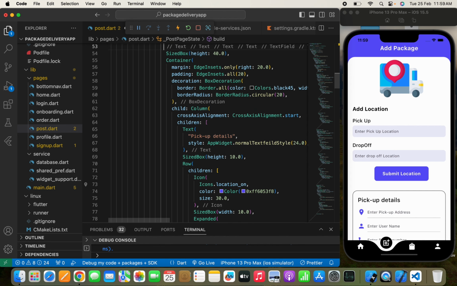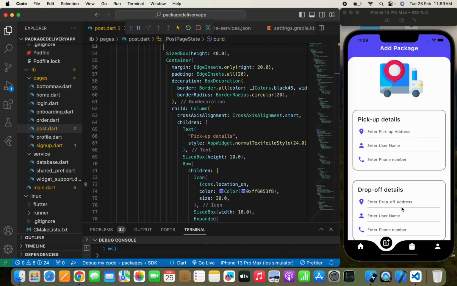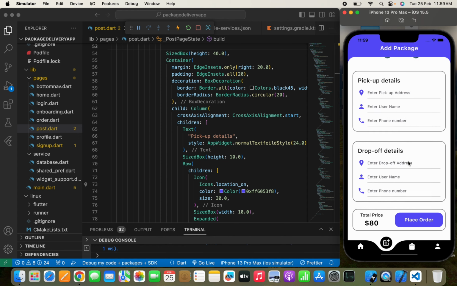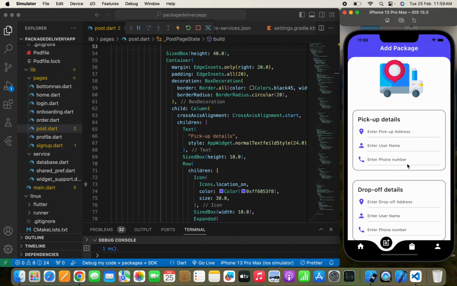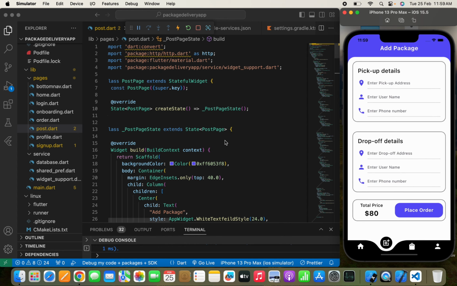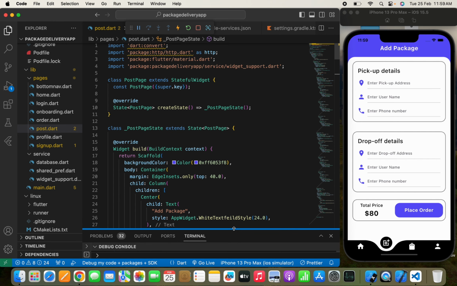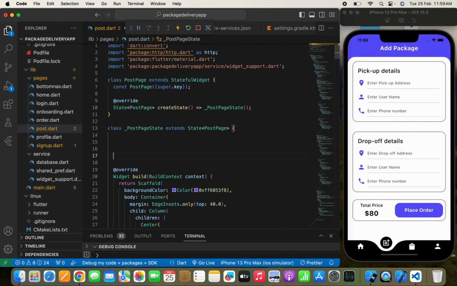So there is a submit location button here as well, and here it is the pickup and drop off details and the total price, and the user can place the order. Yeah, so let's add the backend for all this that I've told you now. For that I just need to add some of the details first.